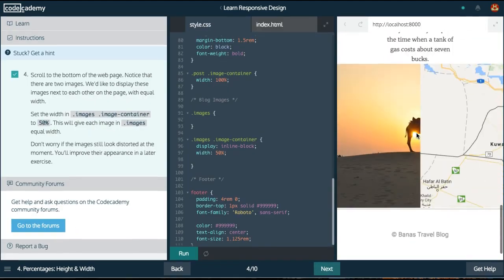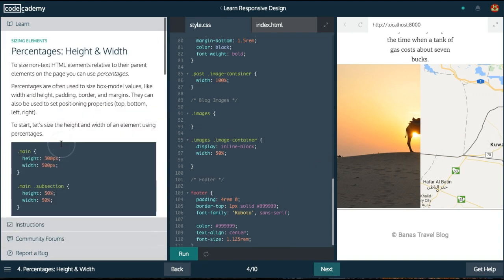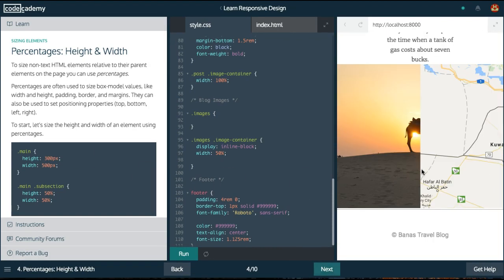So the images still aren't looking like we want them to look, but like it says here, don't worry if the images still look distorted at the moment. You'll improve their appearance in a later exercise. So this is lesson 4, percentages, height, and width. And in the following lessons, we will learn how to improve on this, but this is already helping us a lot because we're starting to use relative measurements as opposed to absolute hard-coded units of measurement. I'll see you guys on the next lesson.